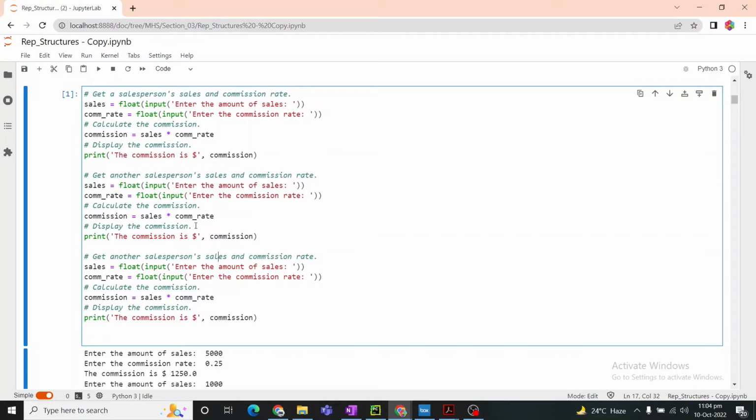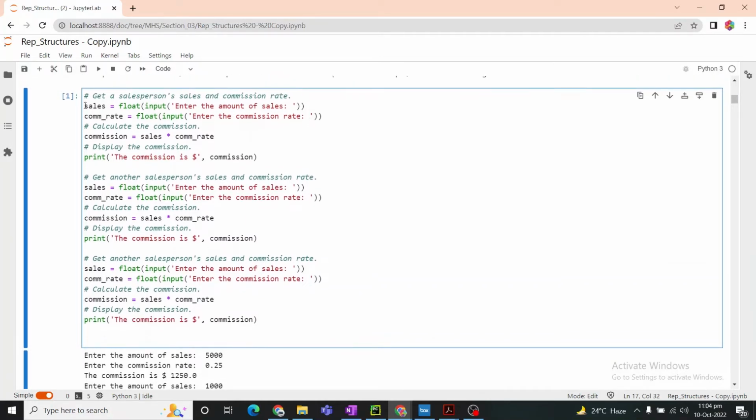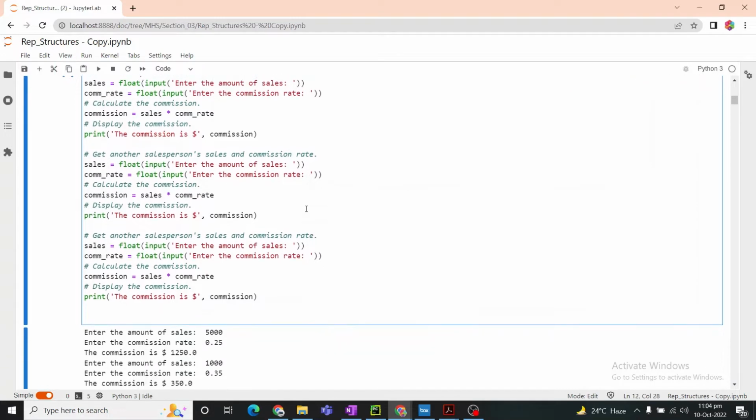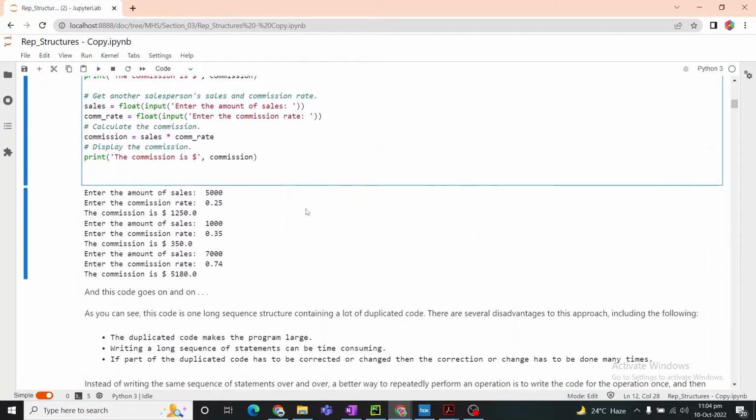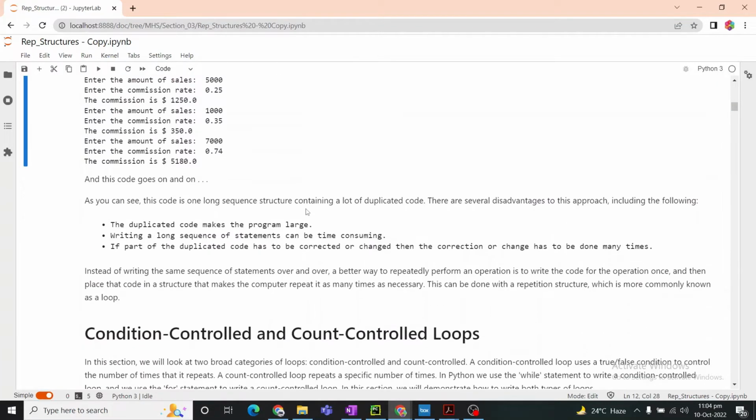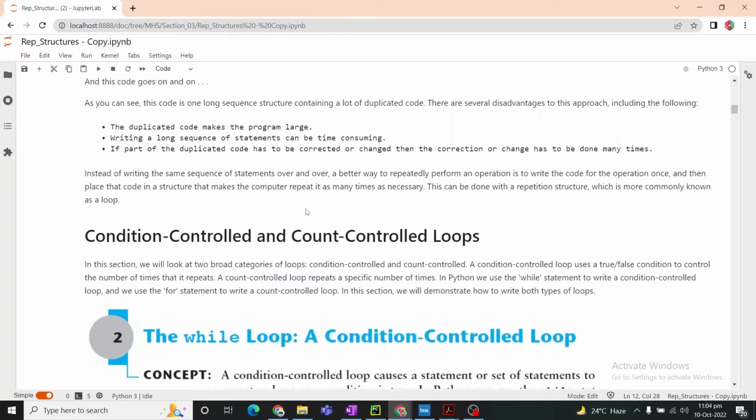So this program is executed for the first time, but the program was written 3 times in the same command window, and it executed 3 times. So this is not a good way. Basically, we have to think about how we can run this program 3 times, depending on the condition.